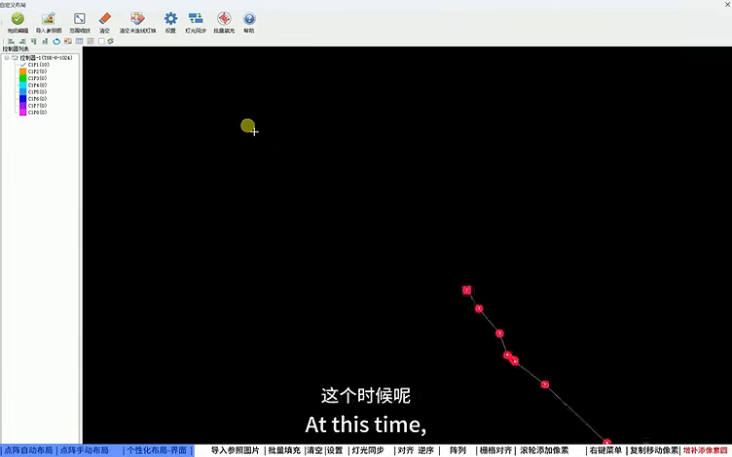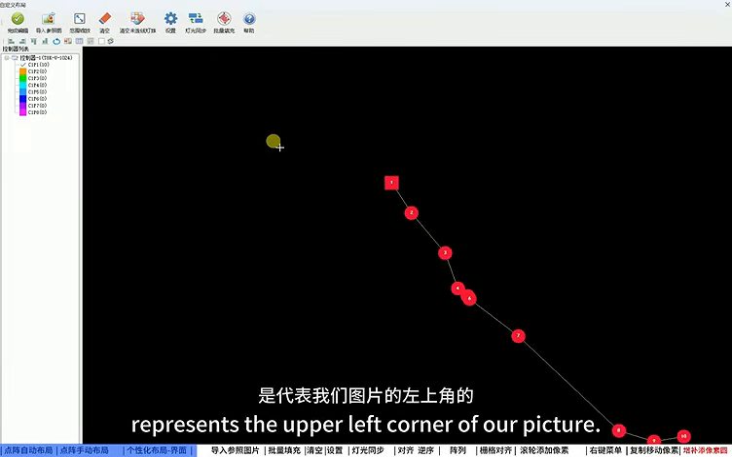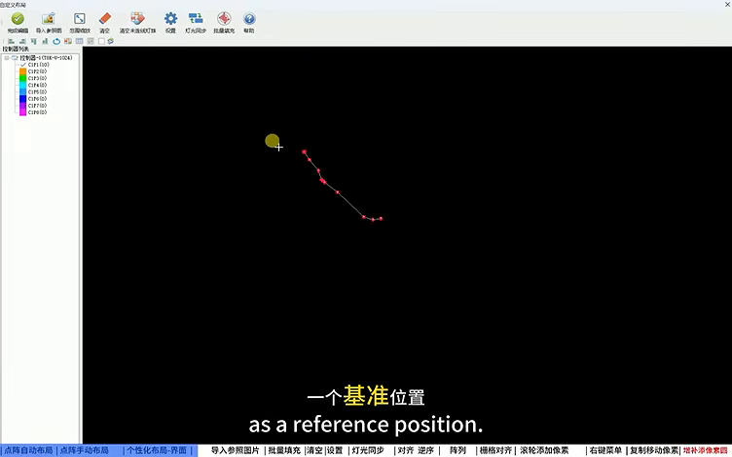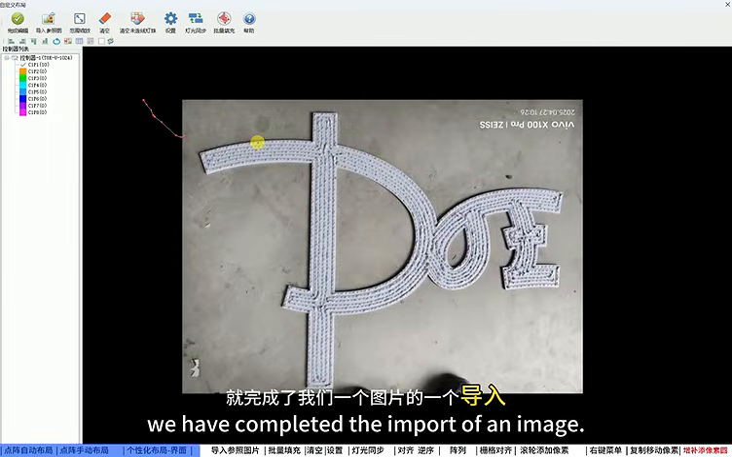We open it. At this time, our mouse will form a cross, a small white coordinate. Then this coordinate represents the upper left corner of our picture, as a reference position. We click on a random position. At this time, we have completed the import of an image.